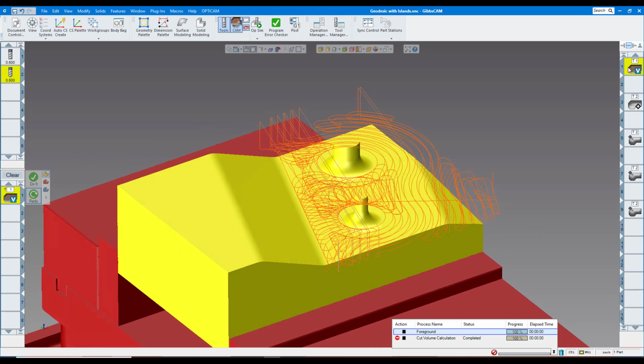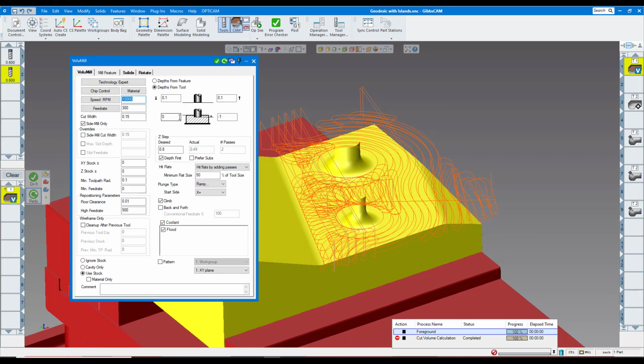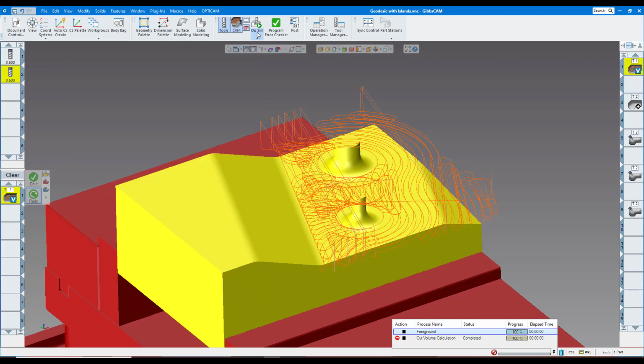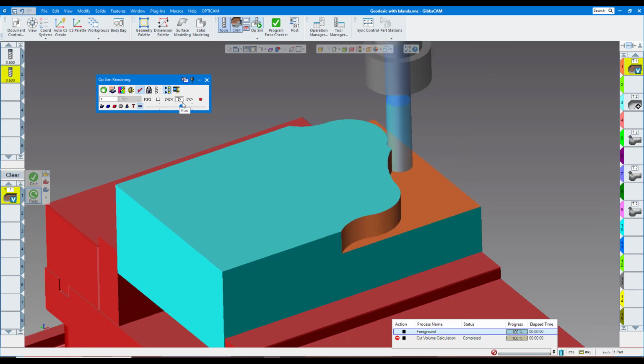So the first thing I'm going to do is let me bring up my volume mill toolpath. You can see fill in your speeds and feeds, things like this. You can use the technology expert to figure all that out, which works very well. And the desired Z step I want to do is 800 thou. So if I do that and I cut part render, let's take a look and see what that's going to do.